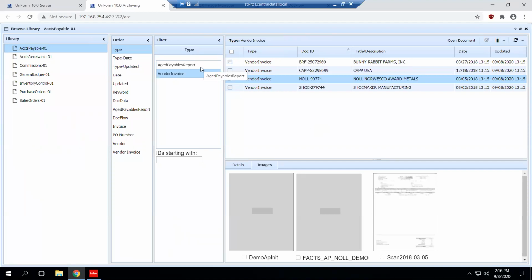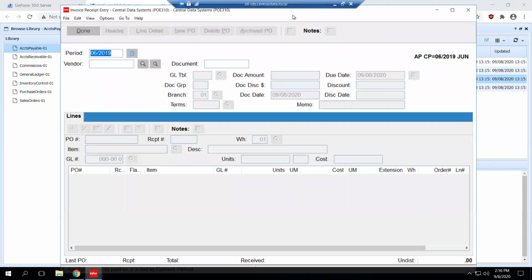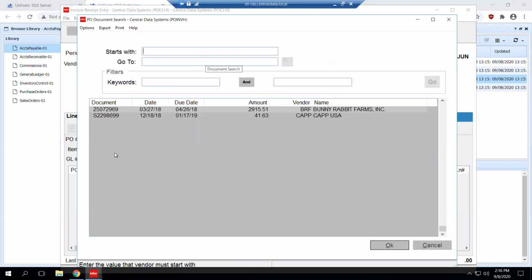Okay, so let's go to fax now and take a look at what happened in the fax system. If I go into my PO receipt entry screen, and my dates are off because this is a little demo system, when I click on my document search, you'll see I have some documents already come into the system. I saw one for Bunny Rabbit Farms and I saw one for CAP USA. Well, what happened to the other 2?